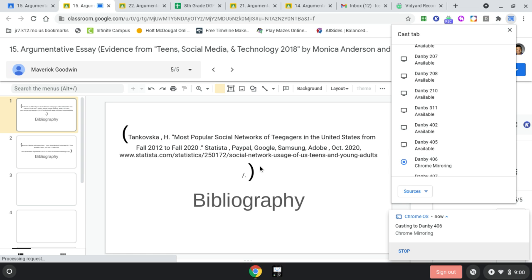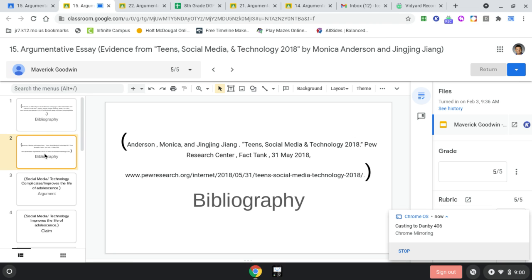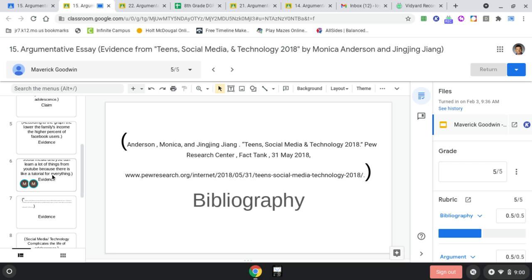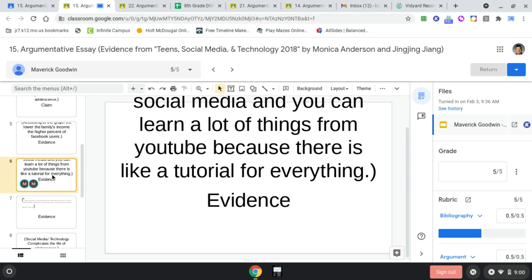Yeah, I think it is 15 because it does talk about popular websites on both of these. Do you know if it was off of the Anderson article? It is off the Anderson article, isn't it? Okay, so he took this evidence from slide 15 or assignment 15, slide 6, right? This is the one, right, Maverick? There it is right there.